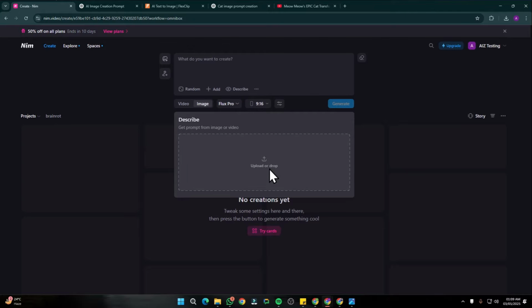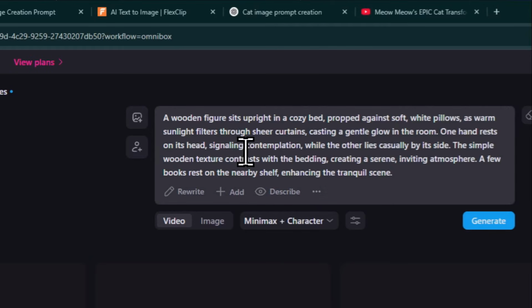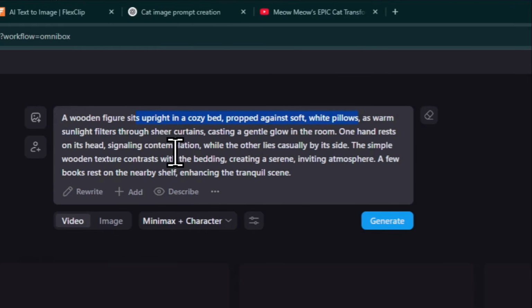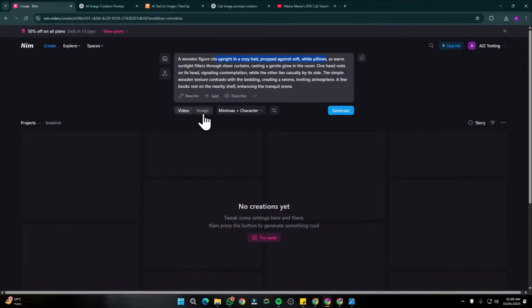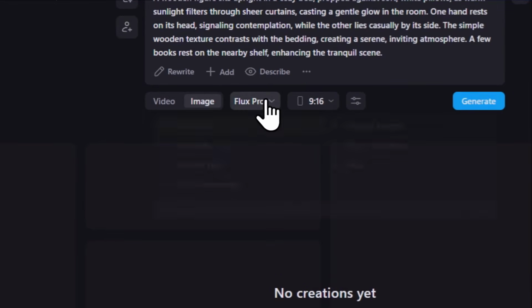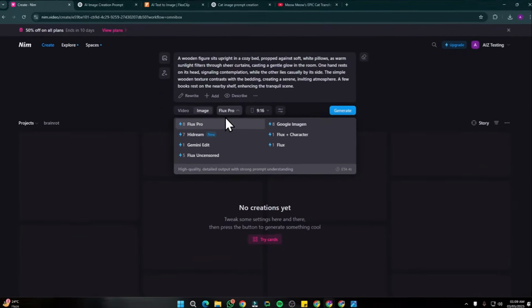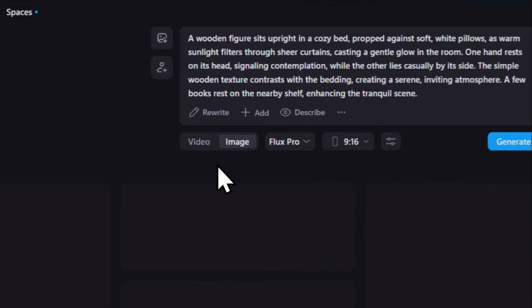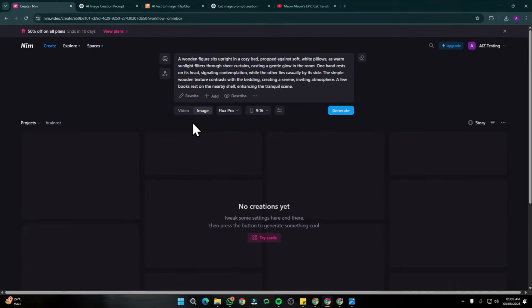So I'm going to drop my image right over here, and within a few seconds it's going to provide you the complete prompt for your image, which is: a wooden figure sits upright in a cozy bed propped against soft white pillows as warm sunlight filters. From here I'm going to simply select image. Make sure your aspect ratio is 9:16, and you can select every possible model that you see online. I'm going to select Flux Pro, which is one of the top models for text to image generation, and simply click on generate.